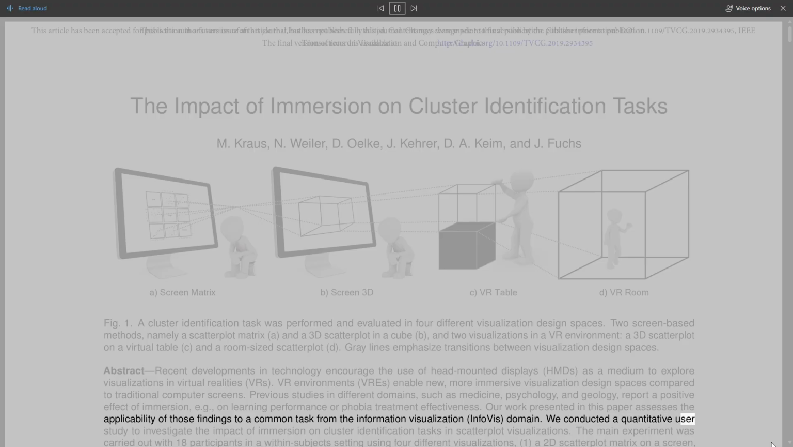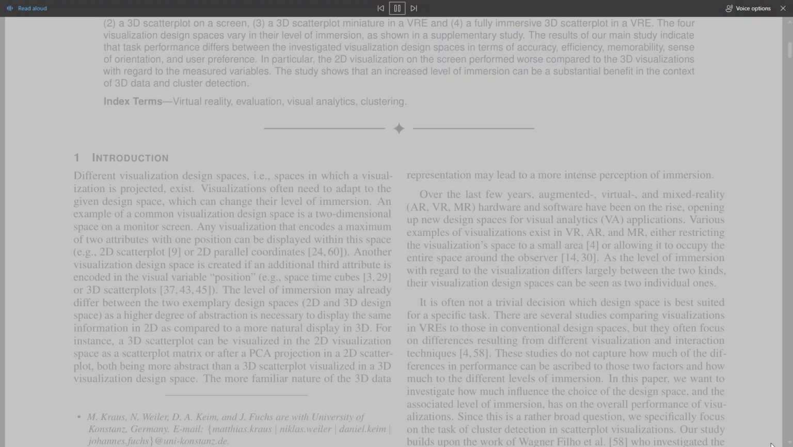We conducted a quantitative user study to investigate the impact of immersion on cluster identification tasks in scatterplot visualizations. The main experiment was carried out with 18 participants in a within-subject setting using 4 different visualizations: 1. A 2D scatterplot matrix on a screen; 2. A 3D scatterplot on a screen; 3. A 3D scatterplot miniature in a VRE; and 4. A fully immersive 3D scatterplot in a VRE. The 4 visualization design spaces vary in their level of immersion, as shown in a supplementary study.